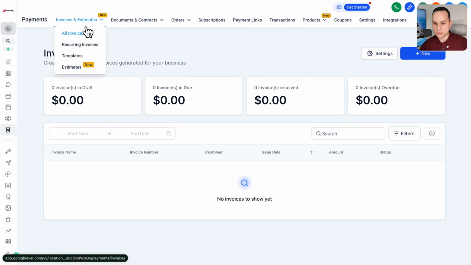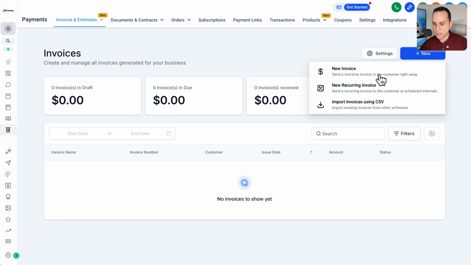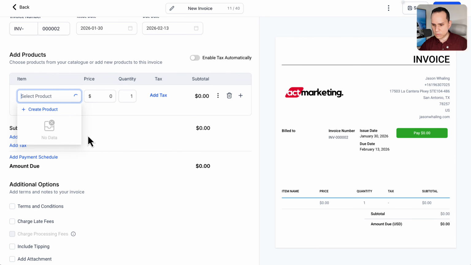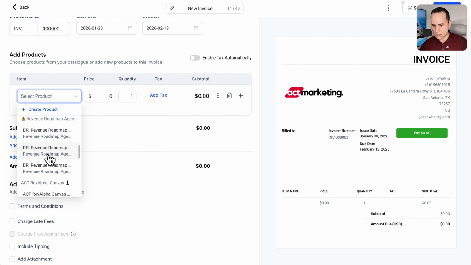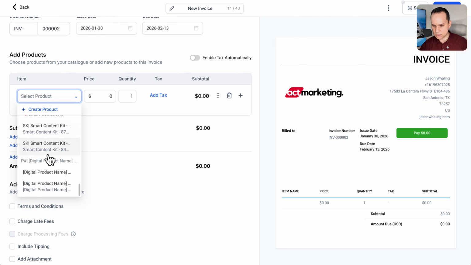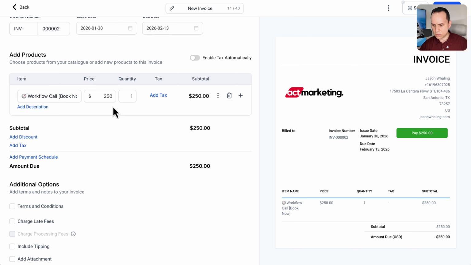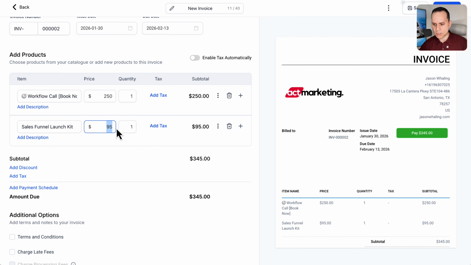I'm still in payments. You can go to all invoices and click new. And you can actually create an invoice from scratch or create a new recurring invoice, and you can actually create custom pricing. So I'll just go ahead and click on new invoice so you can see what it looks like. However, the difference here is, let's say we want to create a custom pricing option for one of our services. For some reason, what I just set up isn't working. I'll click on the workflow call. And let's go ahead and add our sales funnel launch kit as well. But let's say for whatever reason, we want to charge them $300 for this because we're going to be doing some custom work, and this is going to be $750, right?